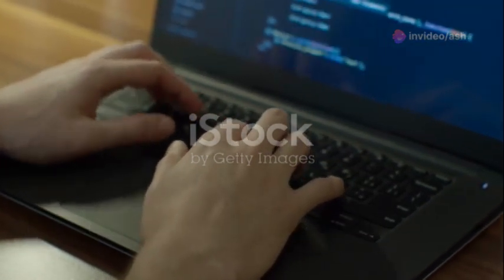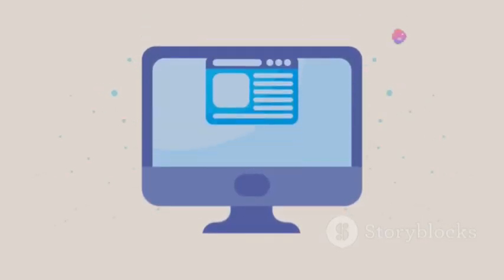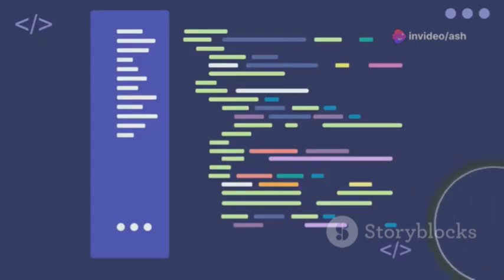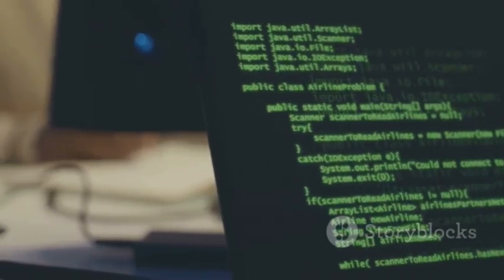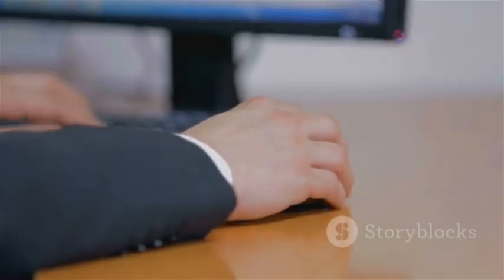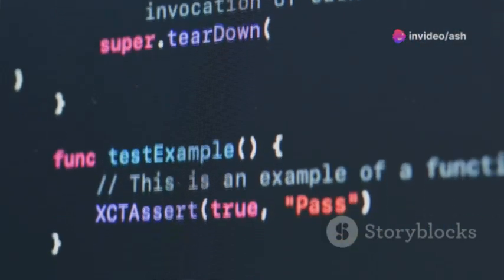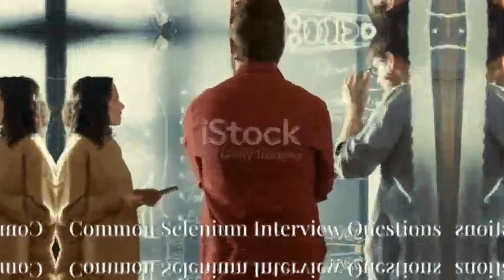Before diving into Selenium interview questions, let's brush up on some key concepts. Web elements. These are the building blocks of a web page, like buttons, text fields, and links. Selenium interacts with these elements to test the website. Locators. We use locators to find web elements on a page. Common locators include ID, name, XPath, and CSS selector. Actions. Selenium can perform actions like clicking, typing, and selecting options on a web page. Assertions. We use assertions to verify if the actual outcome of a test matches the expected outcome.